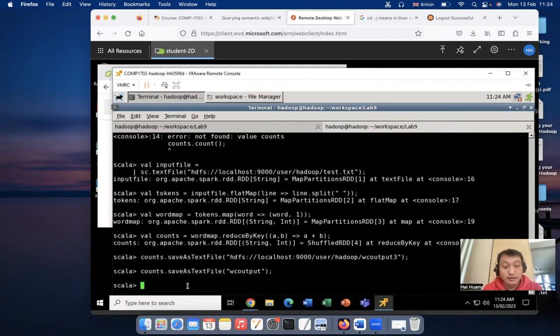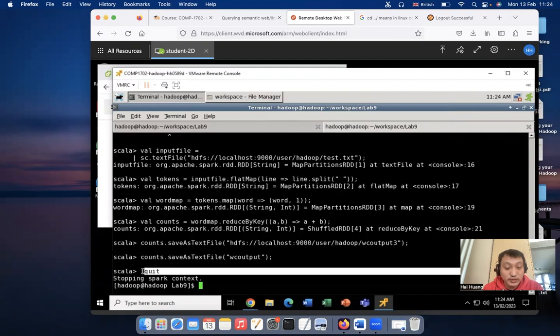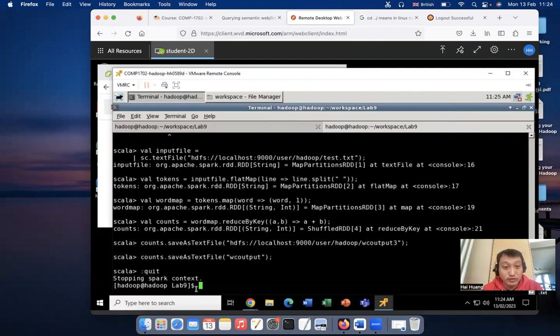For the time being, because it's still in the Scala Spark shell system, you can use this command, maybe this one, to exit the Scala shell. So now you are back to the Hadoop system, the Hadoop virtual machine, okay?